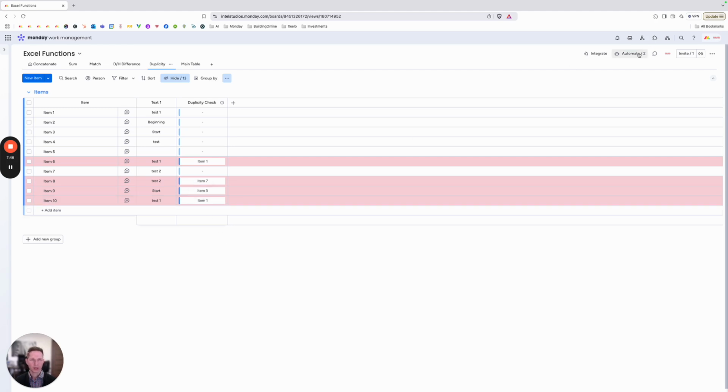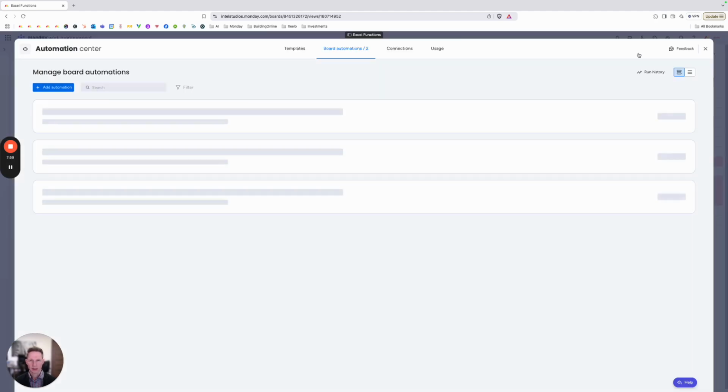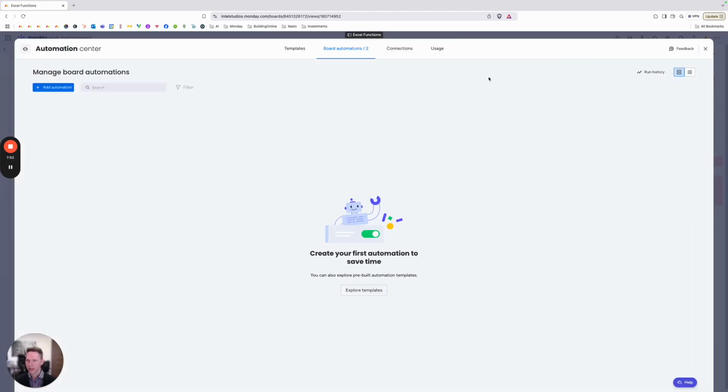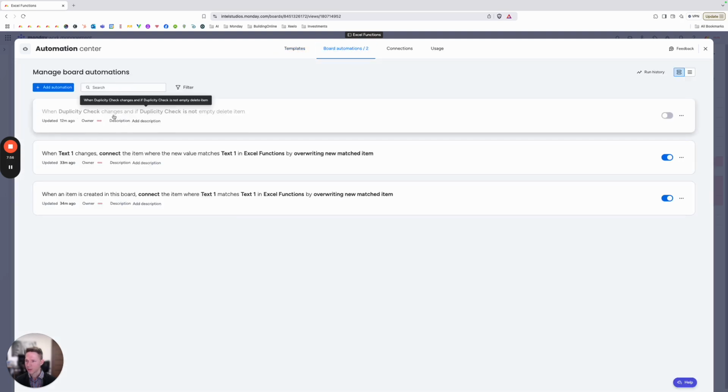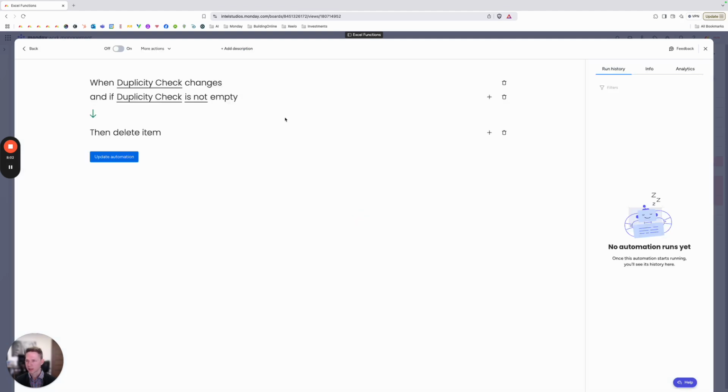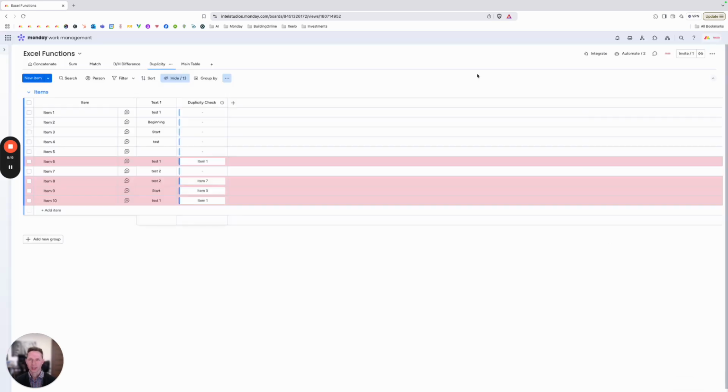And if you would like to remove this item, it's really simple. For that, we can use an automation: when duplicity check changes, and if duplicity check is not empty, delete item. Simple as that.